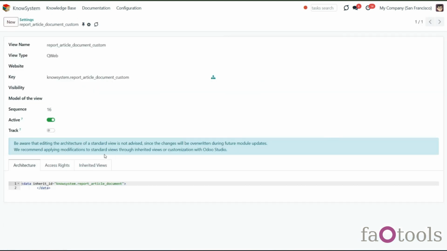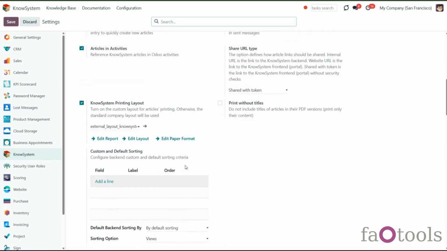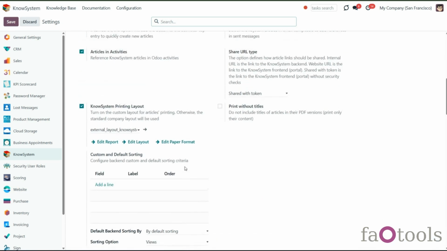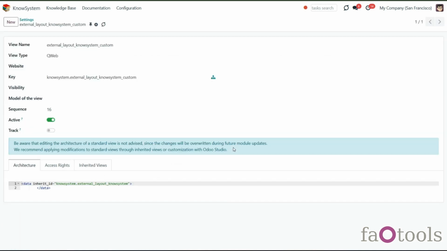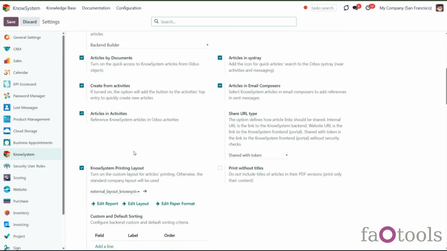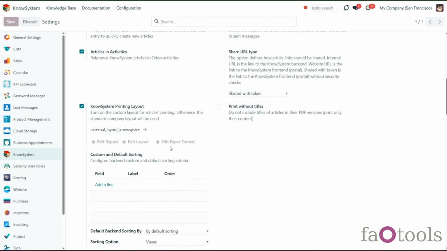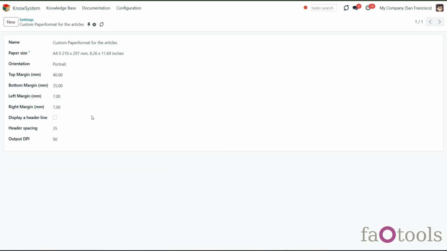The button Edit Report opens a form where you can inherit the printing form itself and apply the changes. For example, change the title or add a static part that will be located after the title. The button Edit Layout opens a form where you can change the view name, view type, visibility, and architecture of the layout. The button Edit Paper Format opens a form where you can change the page size and page orientation.